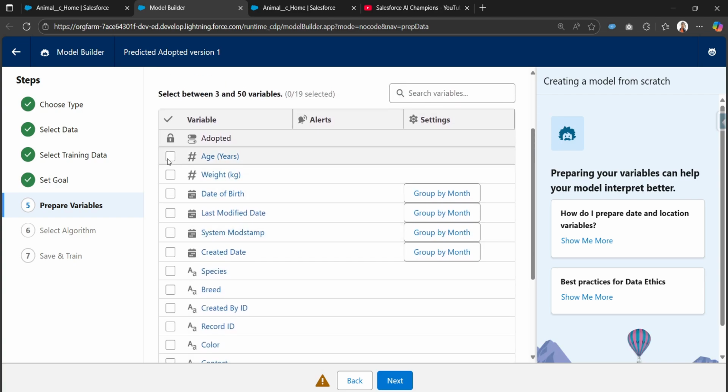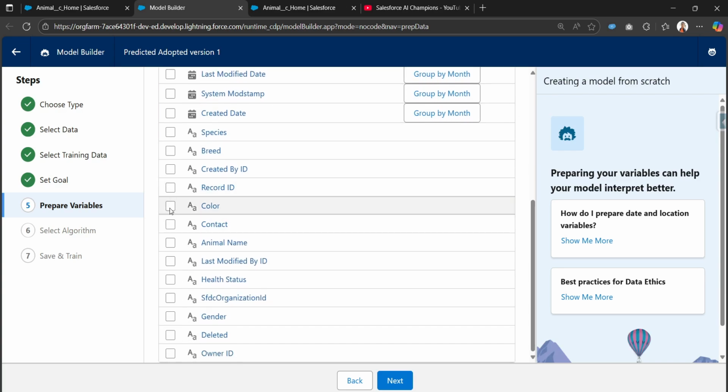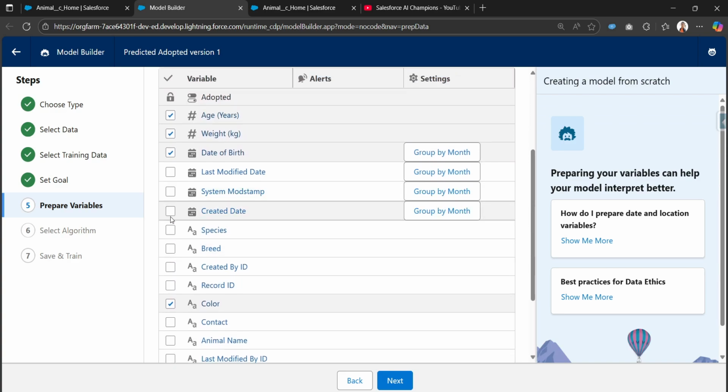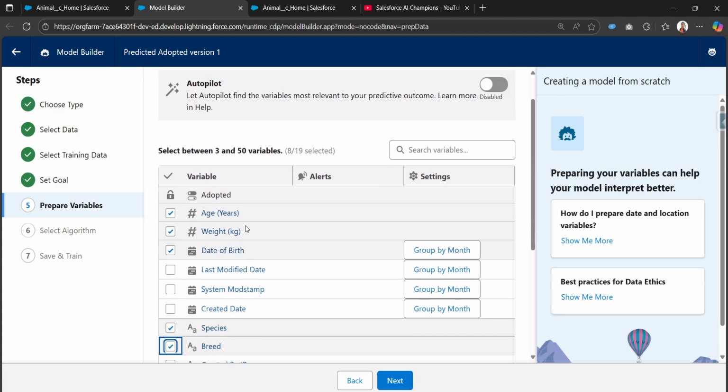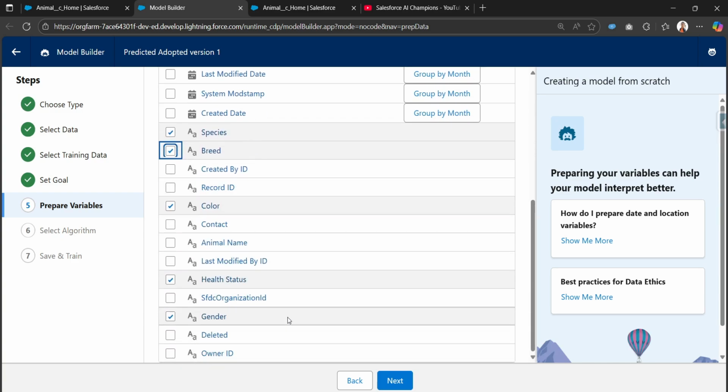So I'll be choosing age, weight, date of birth, then color, then health status, gender, species as well, and breed as well. These are the fields that will be included to predict the outcome. These are the factors that will determine whether the animal will be adopted or not.